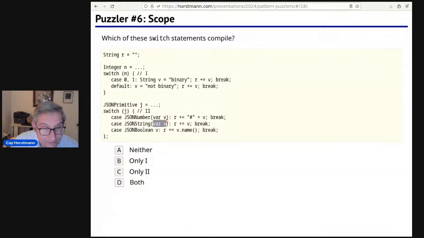Here we're defining another variable v. Can you give it the same name? Here I have a third variable v. And so here it looks like the scope kind of dribbles into the other cases. Here it kind of looks like they are disjoint, but can both be true? So it seems like only one or only two should compile, right? Or maybe neither. Maybe I made another mistake that I didn't see.